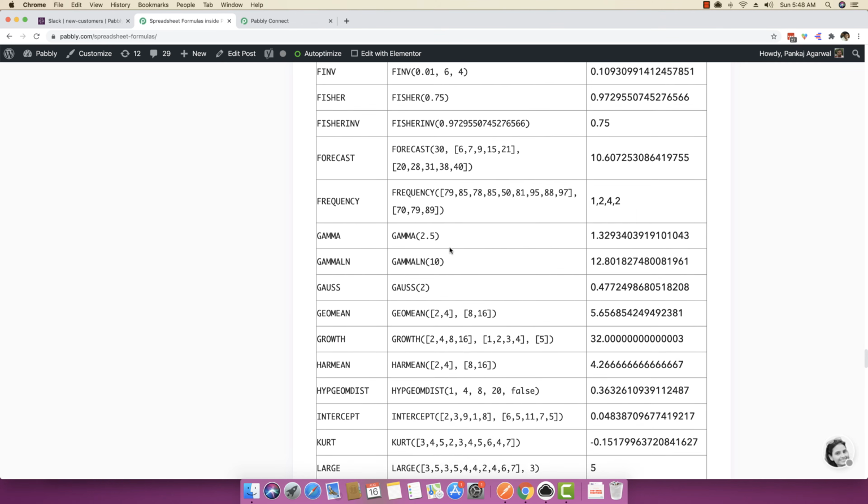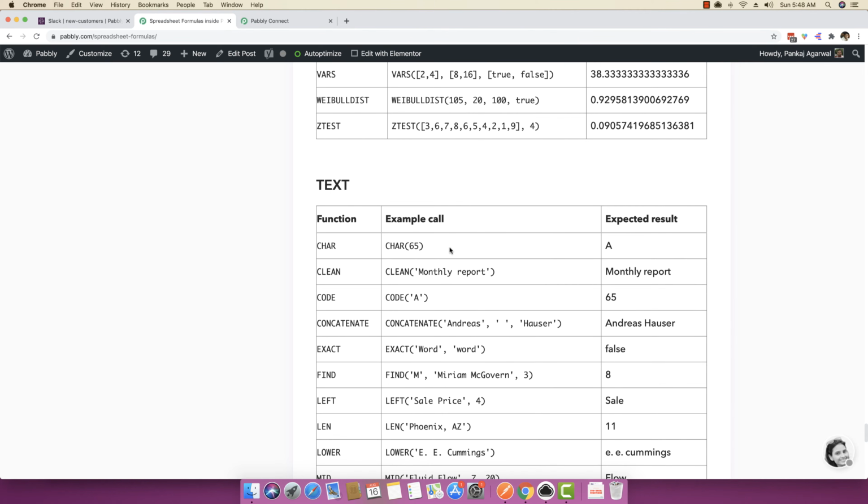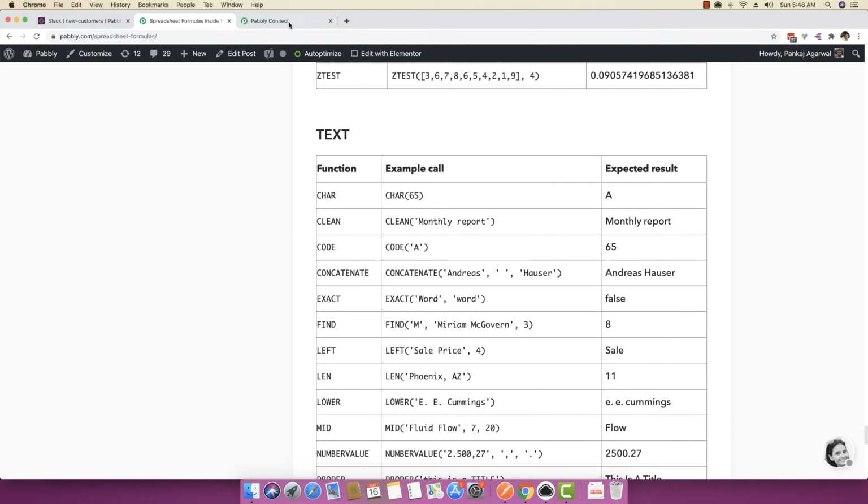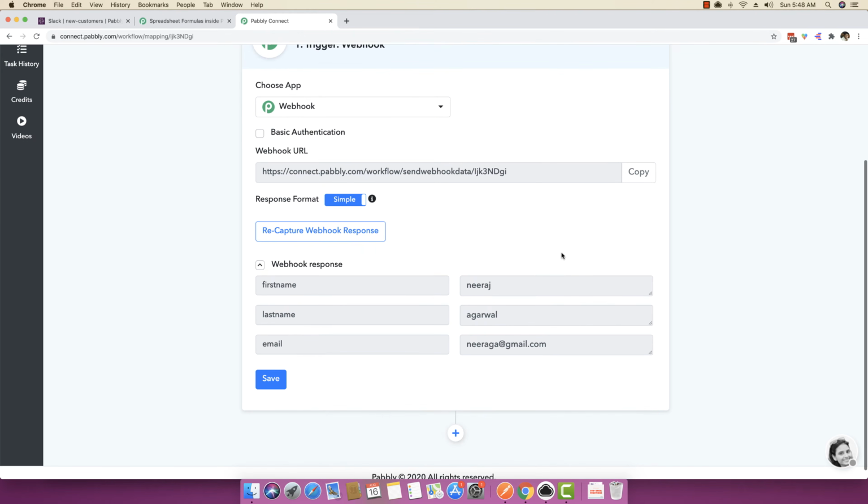So let me just give you a brief demo of how you have to do the calculations inside Pabbly Connect. To explain this demo, what I have done is I have already accepted a webhook response which has the first name, the last name, and the email of one of our customers. Now what I really want to do is concatenate this first name and last name together using an Excel spreadsheet formula. And then I also want to title case this.